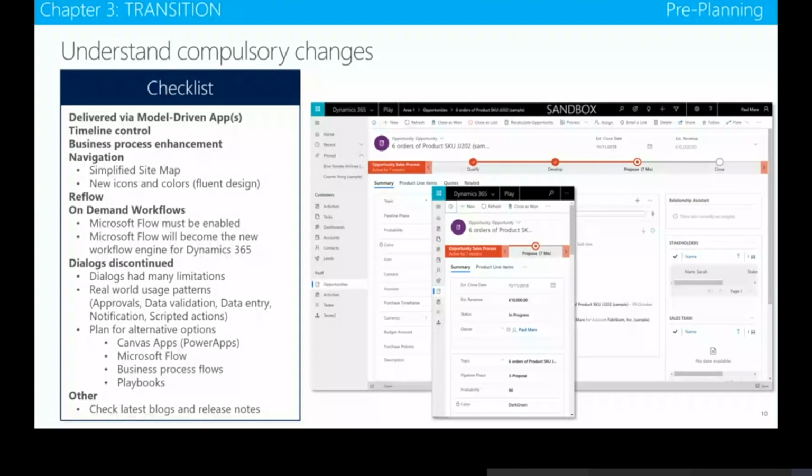If you have a big investment in dialogues, then you need to relook and see what you do in that space. But dialogues do not exist on the unified interface. We found that it had too many limitations, and the user interface was problematic, and particularly problematic for mobile devices. So when we look at real-world usage patterns, we see that people do things like approvals, data validation, data entry, some notifications, some scripted actions. And we think you can plan for alternative options.